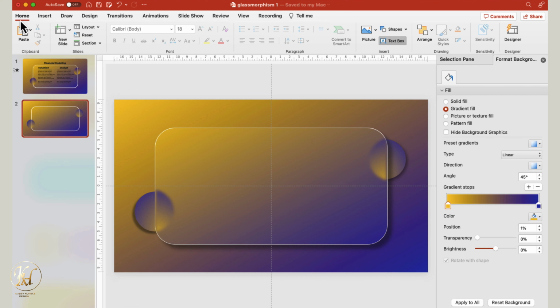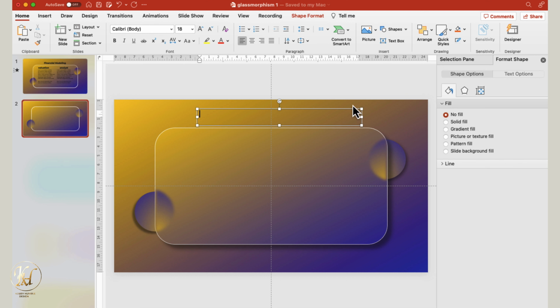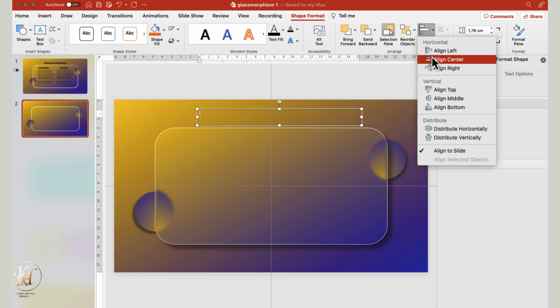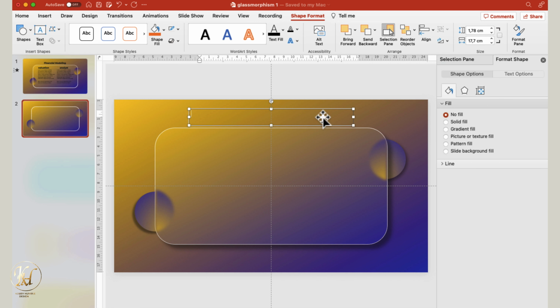Now I'll add some text. So I'll go to Home. Then I'll bring up the text box. I'll draw like this. I think it's okay. Then I'll go to Shape Format, Align Center. Then with the text, let's say I'll type Financial Modeling.